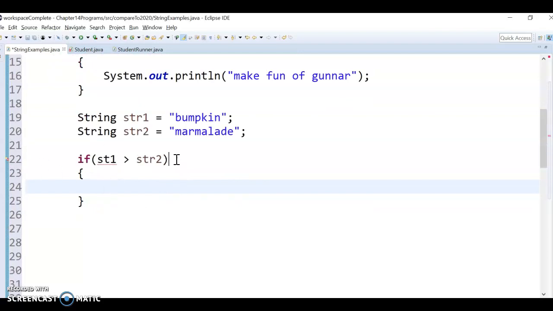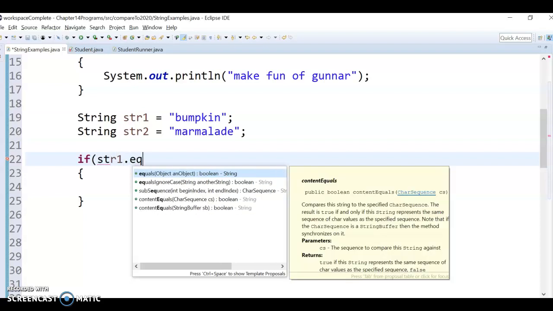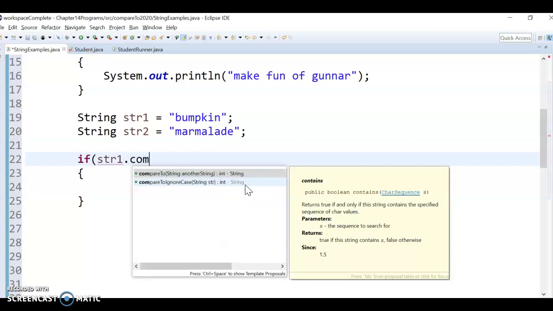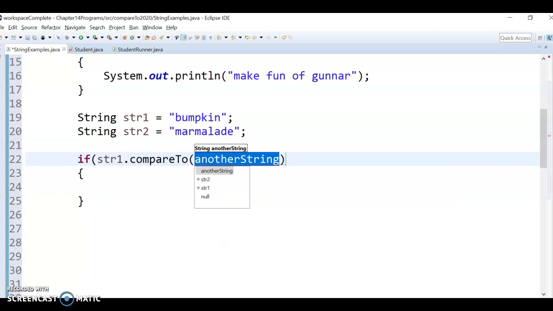So if you want to do this with strings, you use what's called a compareTo method, much like if you want to say string 1 is equal to string 2, that's how you check if they're equal. You can also check if they're greater. You do the name of one of the strings, then the compareTo method, and you pass in the other string.